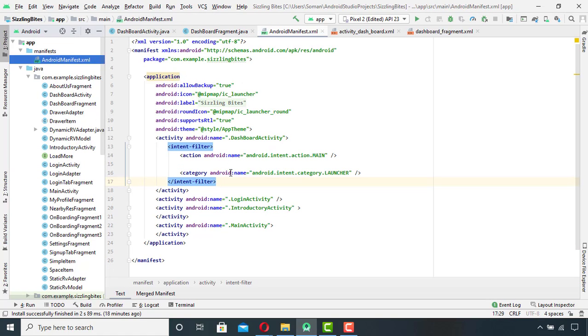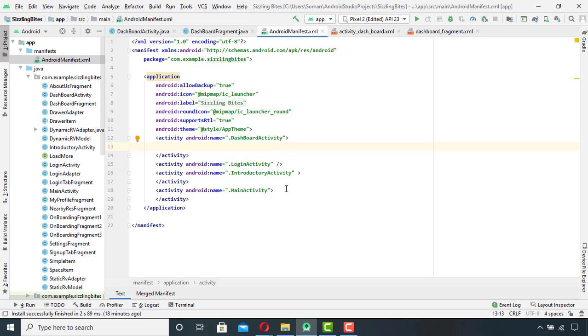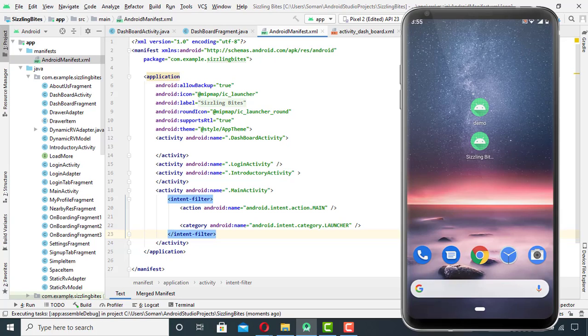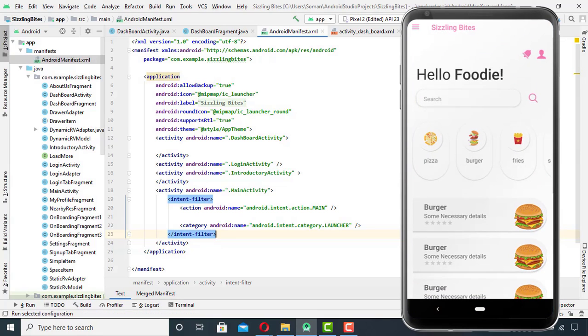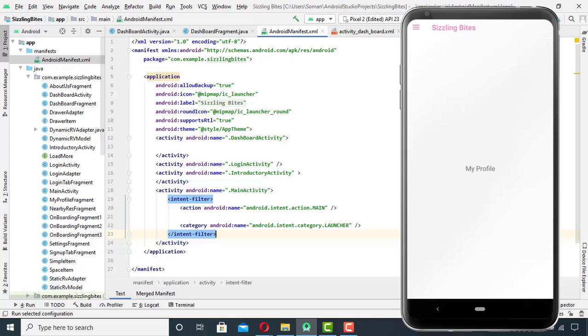In the end, I want my app to start from main activity for UI testing purposes. So cut this intent filter and paste it between the tags of main activity and run the app. So as you can see, the app is working perfectly fine. Our activity is successfully converted into a fragment, and now we can delete the dashboard activity.